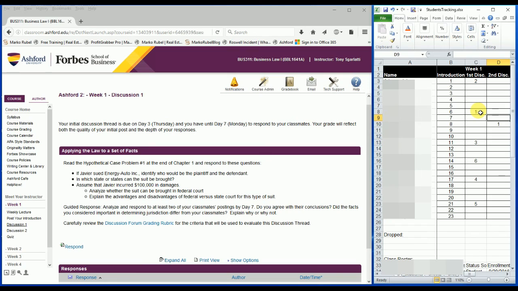And then in week 2, this might be 2, this might be 3, this might be 4. And notice, I know who I've already responded to in week 1, so I'm not going to duplicate that in week 2. It's always going to be a different student. 5 and 6.